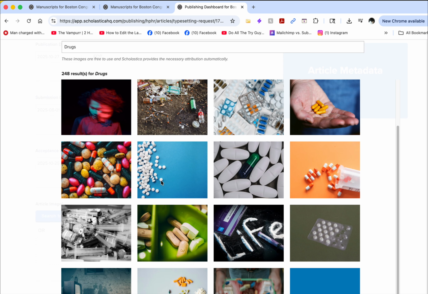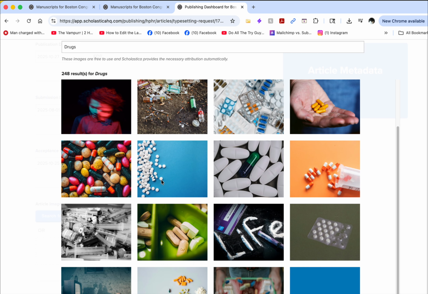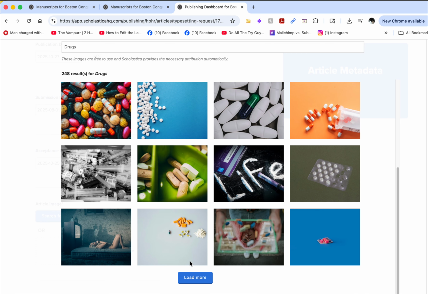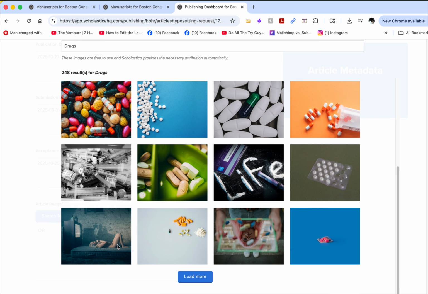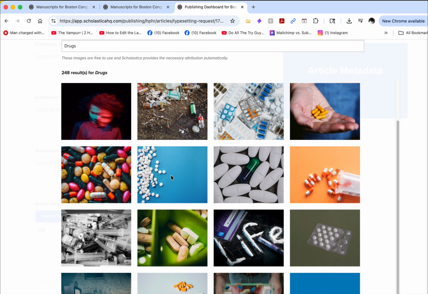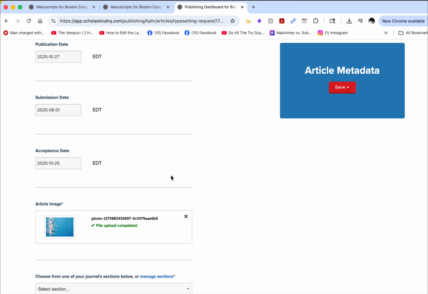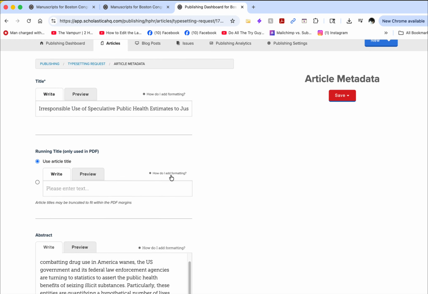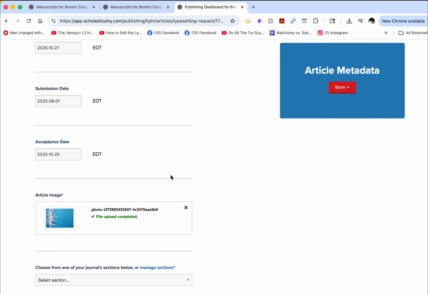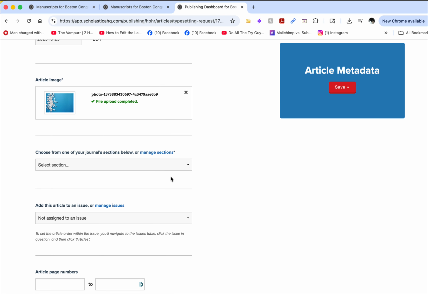If you're confused about it, by all means reach out to us. I can always go in and fix this. Obviously, don't use an image like that. I would probably use this one because it's just very bland. It suggests that there's something with drugs, and you can just move forward.